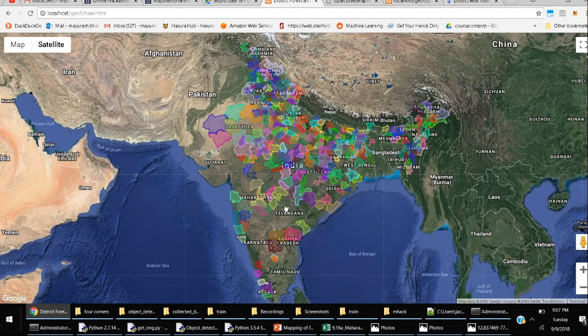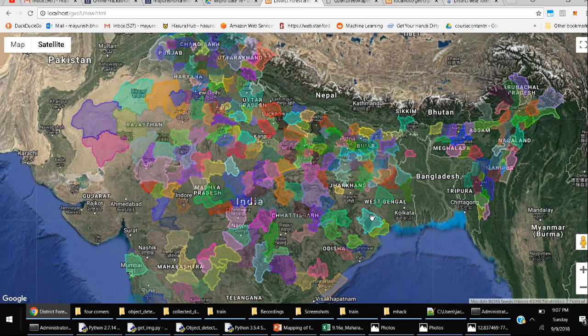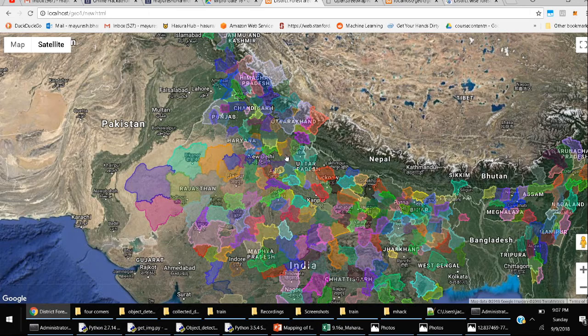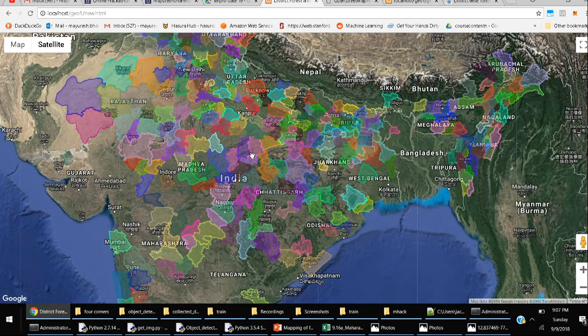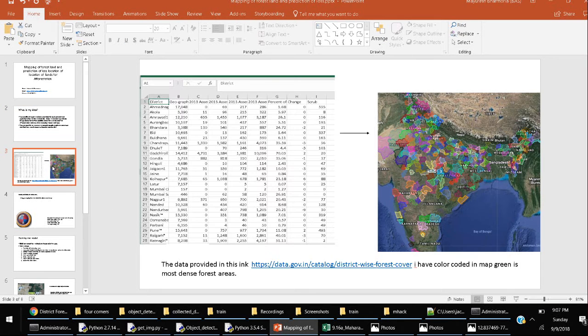Now I know these are the boundaries of the districts. As you can see, a few districts are missing because some of the data in open datasets is not there. But there are more than 400 districts, and Telangana is not there because in 2013 it did not exist. In this way, this census helps me visualize which state is in desperate need of forestation. Moving on to the next slide. This is the CSV, and it helps to categorize it in a more visual format.